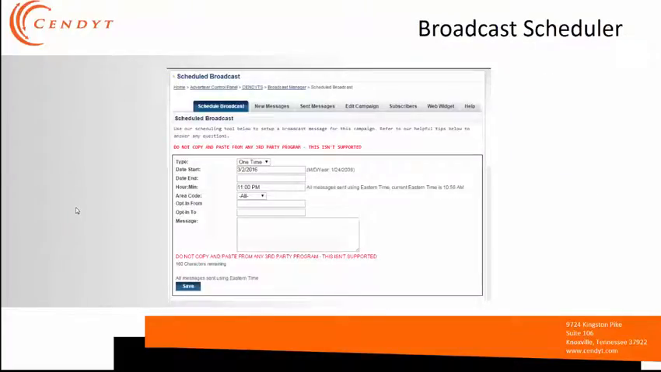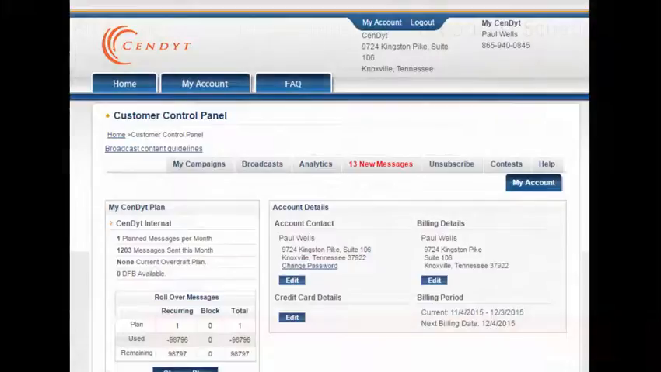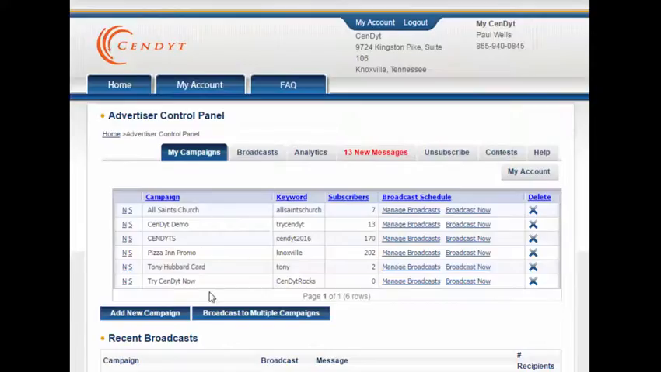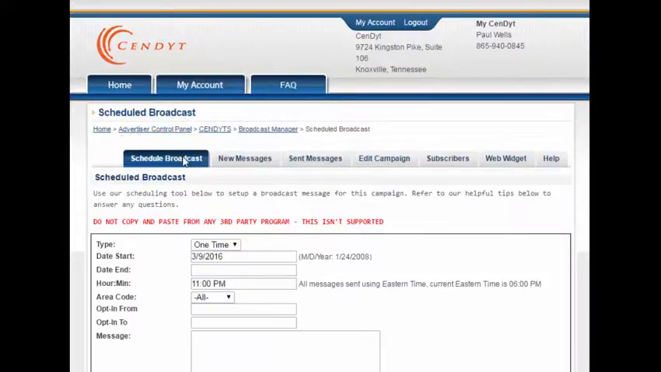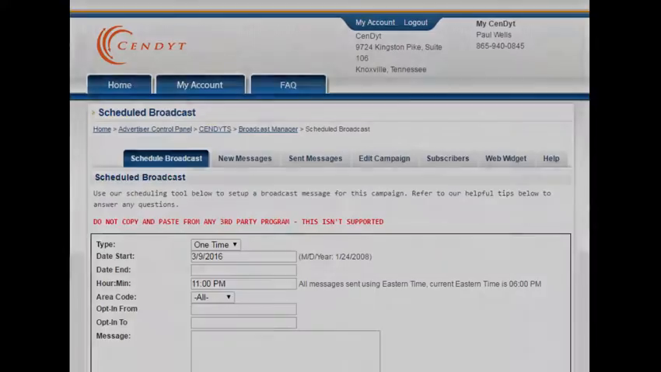I want to talk next about our broadcast scheduler. This is again in the back office, and we're going to show you exactly how to get there. The first thing you need to do is go to your customer control panel, select one of your campaigns, and I'm just looking at several of my campaigns here. Select Manage Broadcast, and then select Schedule Broadcast. And at this point is a screen where you can schedule one of your broadcasts.